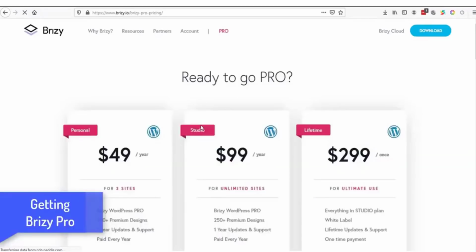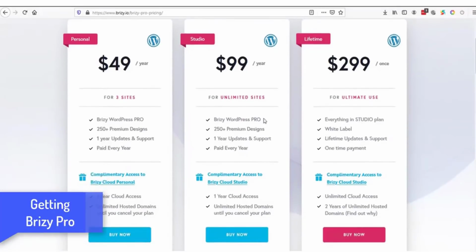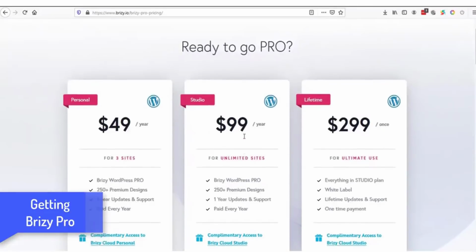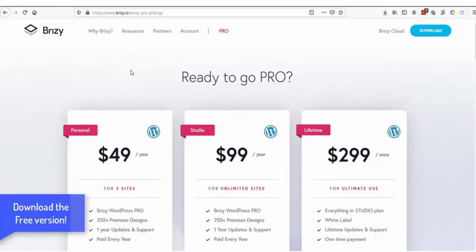Look at the plans. You can get it for $90 a year, or for $49, or for $2.99, but I highly recommend to use the studio plan.